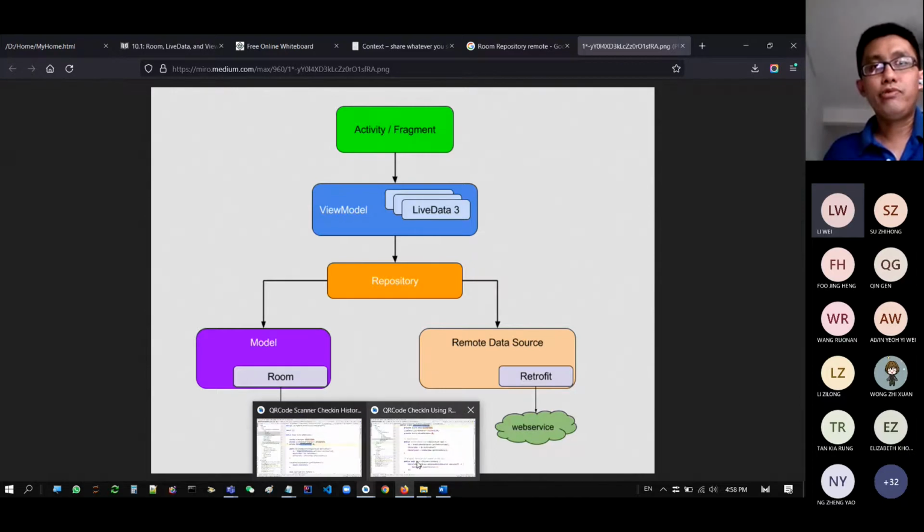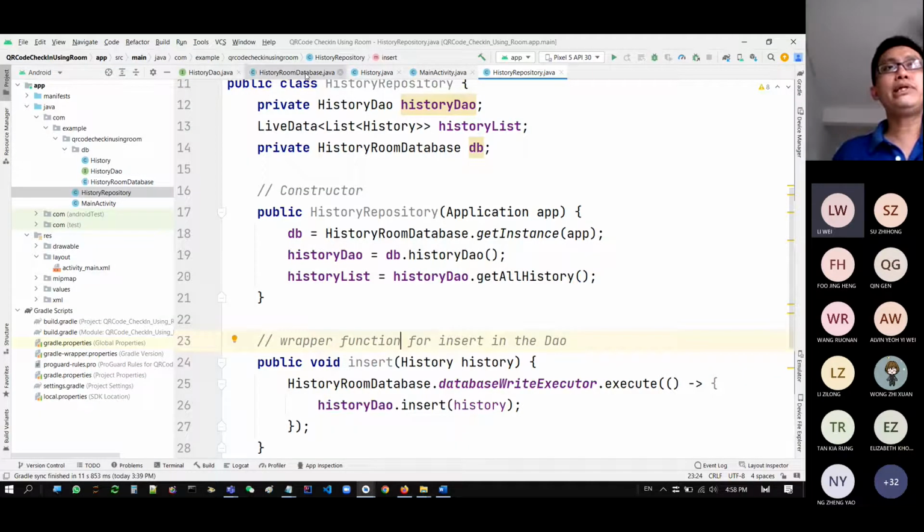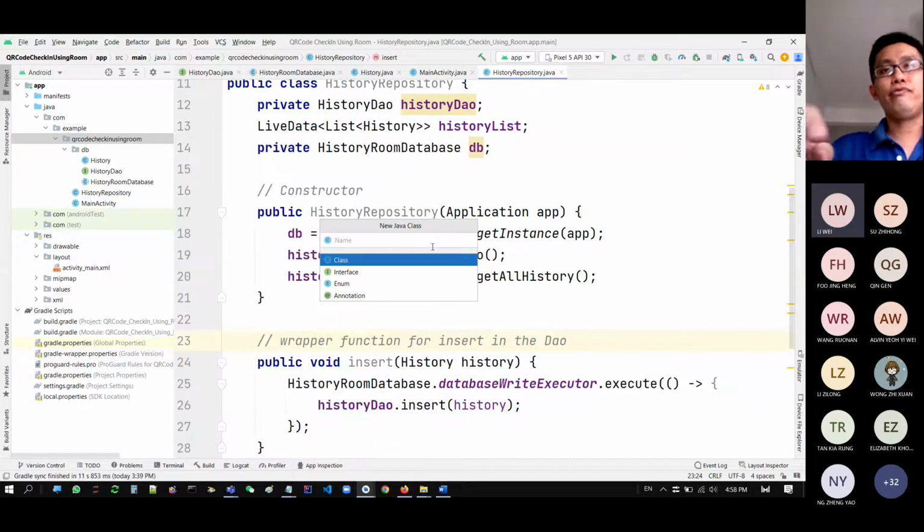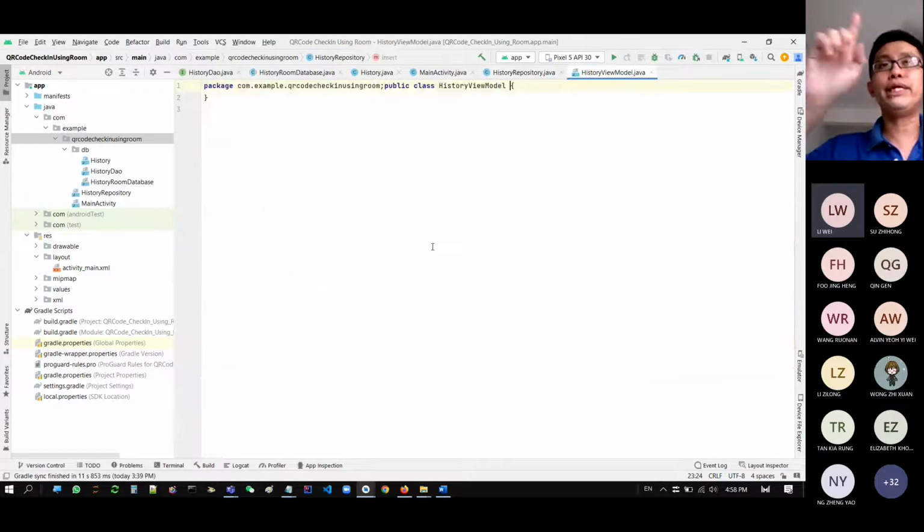Okay, so now let's move on. Okay, repository layer done. Next layer up is view model. Why do we call it view model? So we create a new class, Java class. We call it HistoryViewModel class. HistoryViewModel, not view holder, view model.